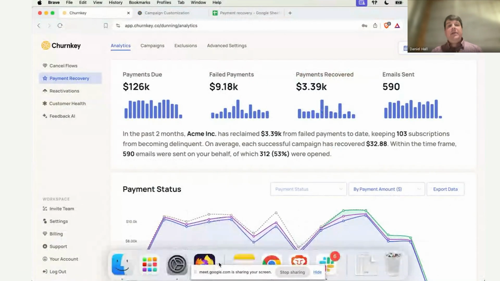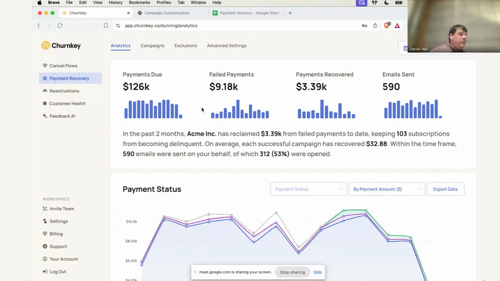So in the analytics page, we used to have kind of a total amount up here in the upper left-hand corner. It's a total amount recovered. Then we'd have a couple of numbers of just like what's in process of being recovered, that kind of thing.